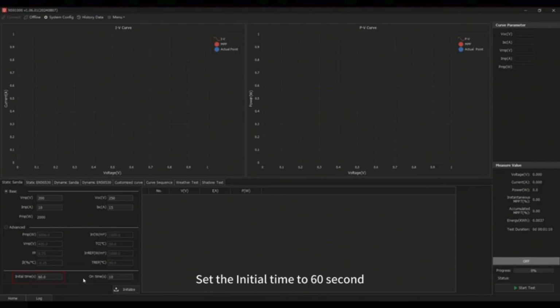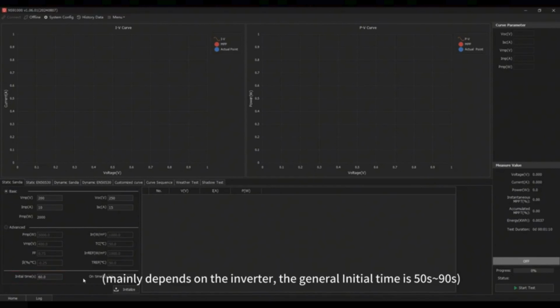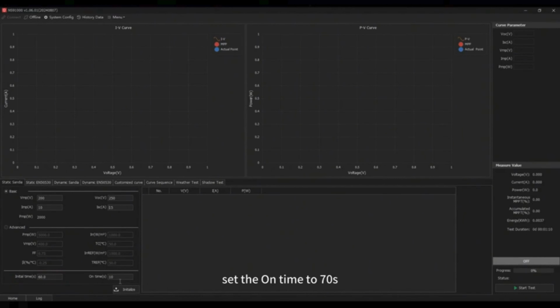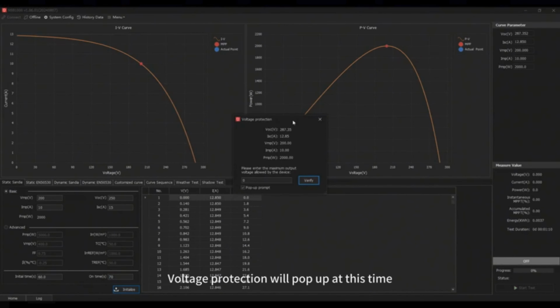Set the initial time to 60 seconds. Mainly depends on the inverter. The general initial time is 50 seconds, approximately 90 seconds. Set the on time to 70 seconds, higher than the initial time. And finally click Initialize. Voltage protection will pop up at this time.